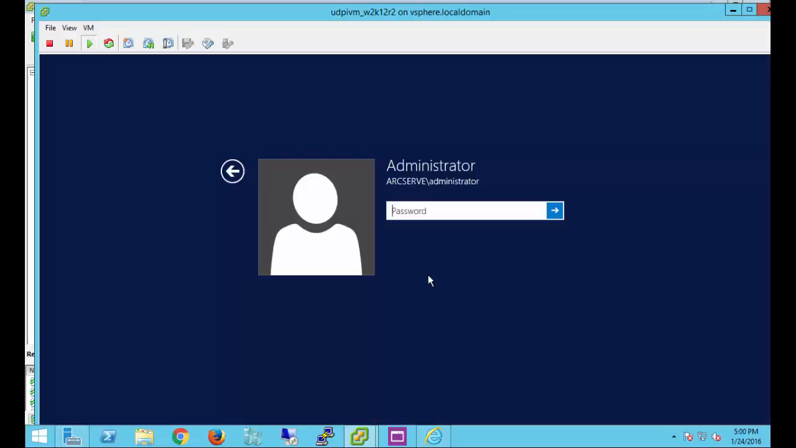Now our virtual machine is running. All we need to do is log in and start using the machine. Any changes will be cached in the folder that we designated during the configuration.